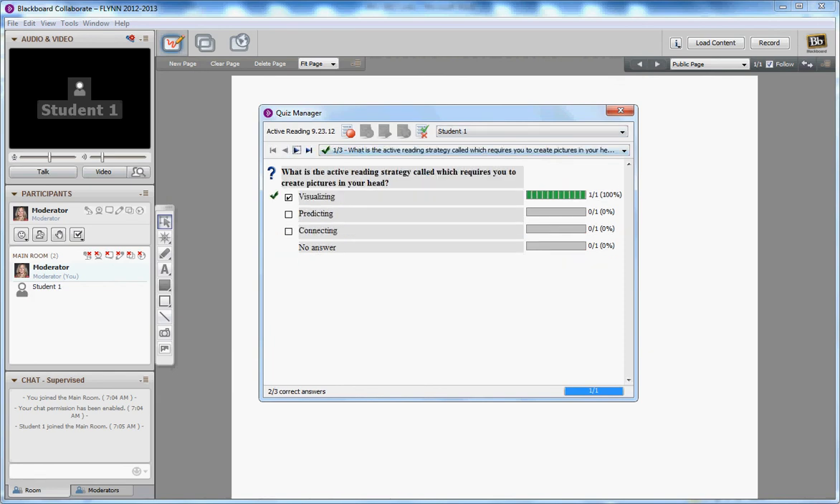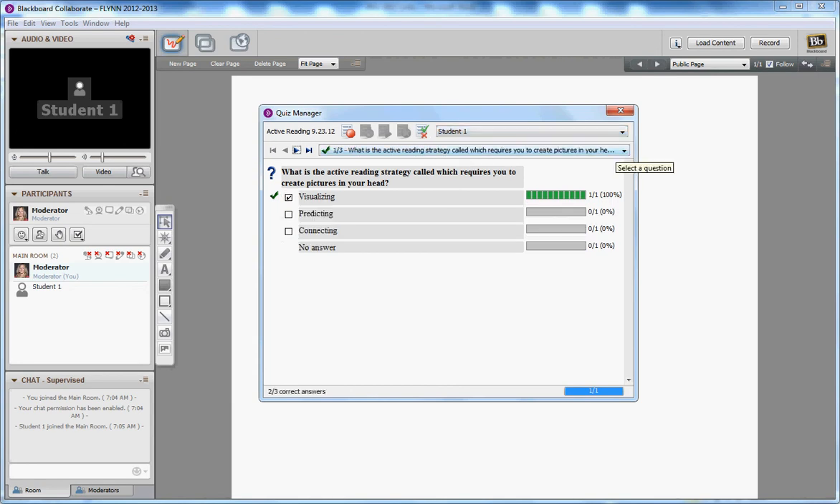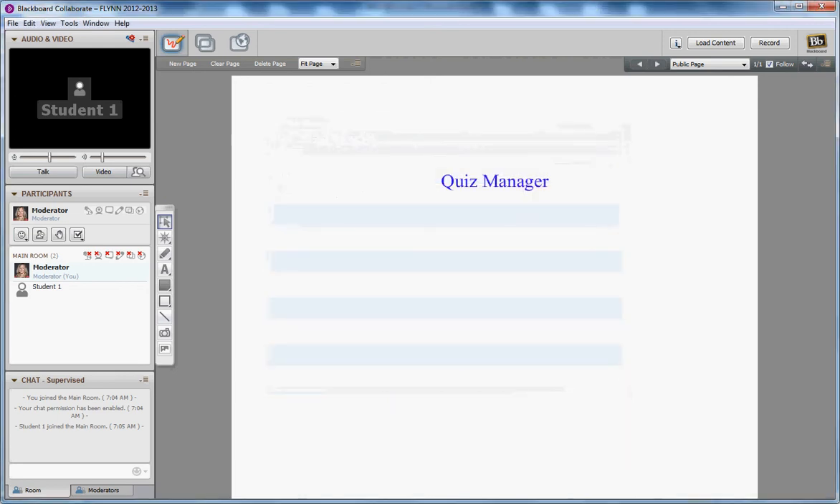I'm not sure if you guys saw how I did that. I just changed the option here in the drop-down box. You may choose either summary for overall class results or choose the student to see how each individual student performed. And then once you have done that, you want to click on Close the Quiz. You don't want to keep the kiddos waiting too long. When you click on Close the Quiz, that automatically saves those responses to the Quiz Manager library.